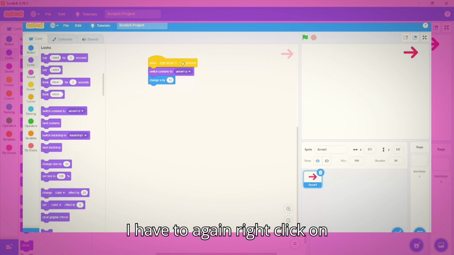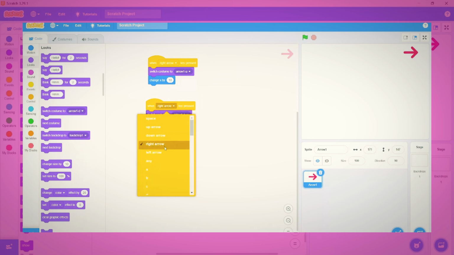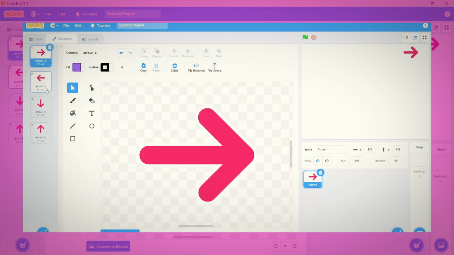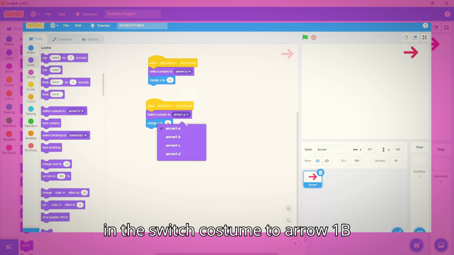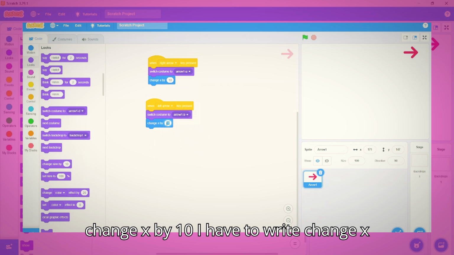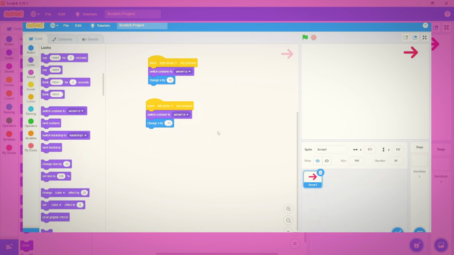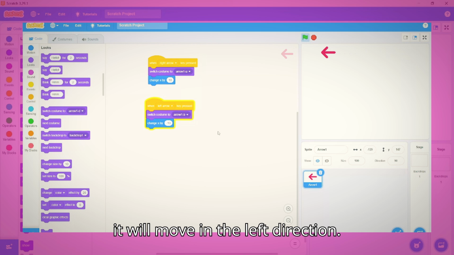So I have to right click on this and duplicate. Now in this I have to select left arrow and move to the costume option, and we can see the left option in the costume is arrow1B. So for that I have to select in the switch costume arrow1B, and in place of change x by 10 I have to write change x by minus 10. Now the left position is completed. If I press the left arrow button, it will move in the left direction.